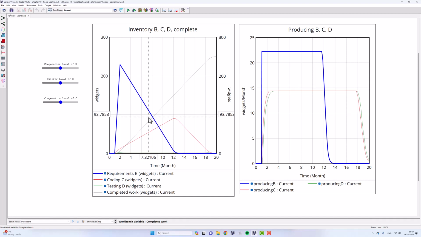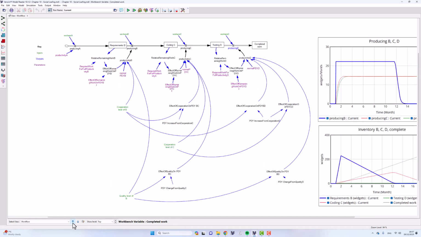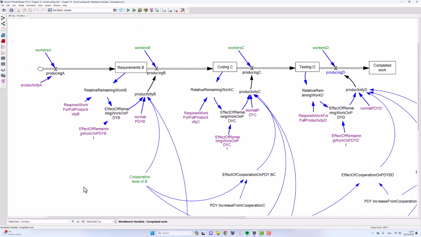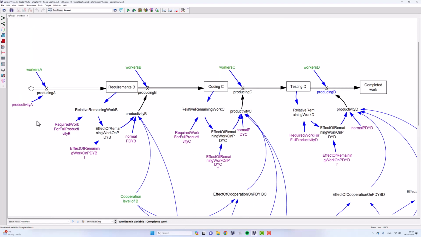First, we'll look at the view of the workflow. Here it is. I'll zoom into the important bit. Essentially, it's a software development workflow. Here we have some inputs, which is going to be the requirements. The requirements then pile up there, and then the requirements are produced. They're then coded, they're tested, and then the work is completed. So the important thing is to get the work through the pipeline.